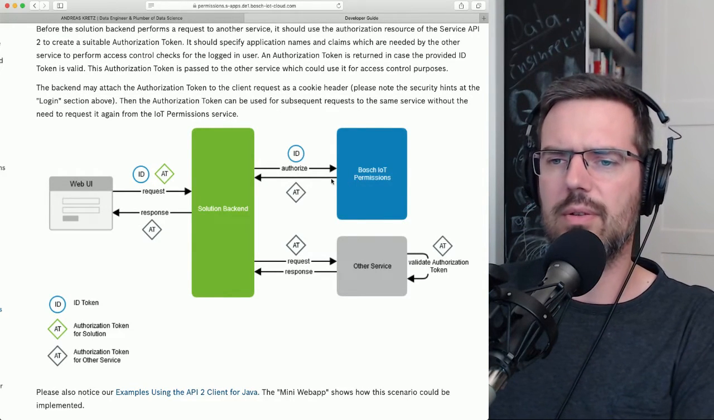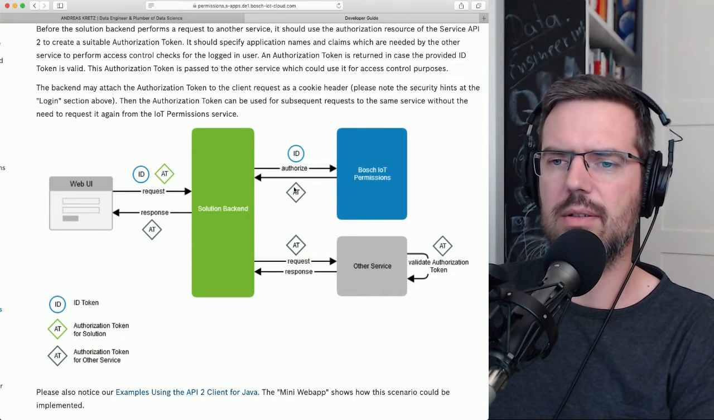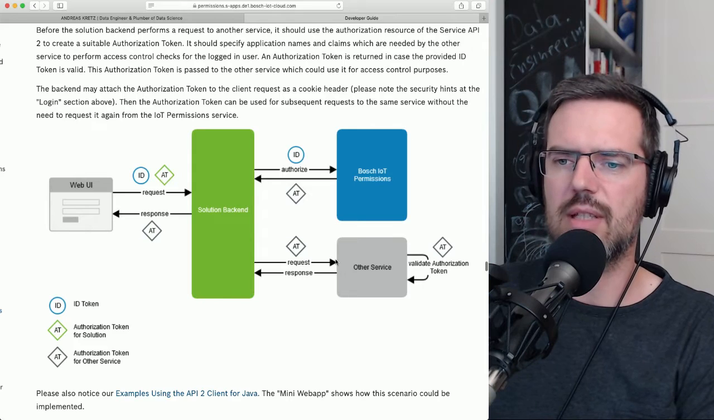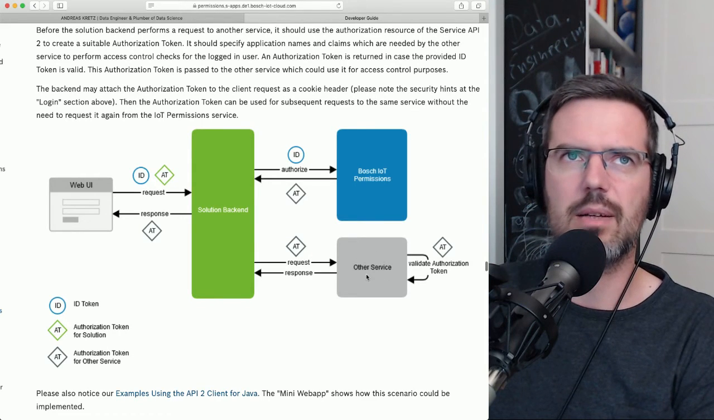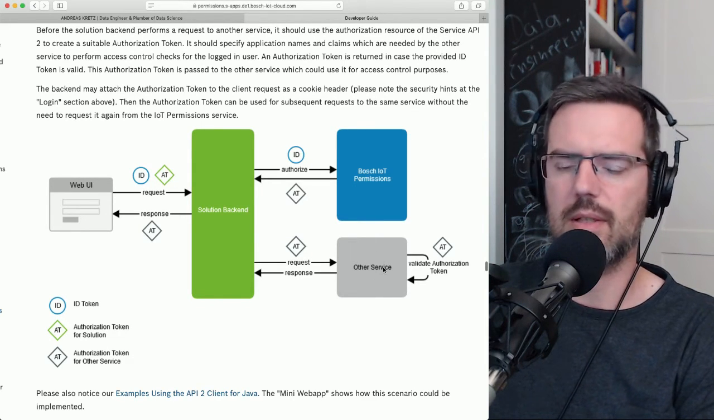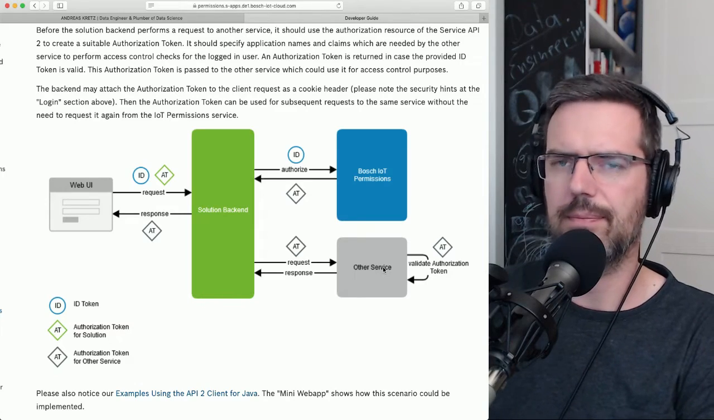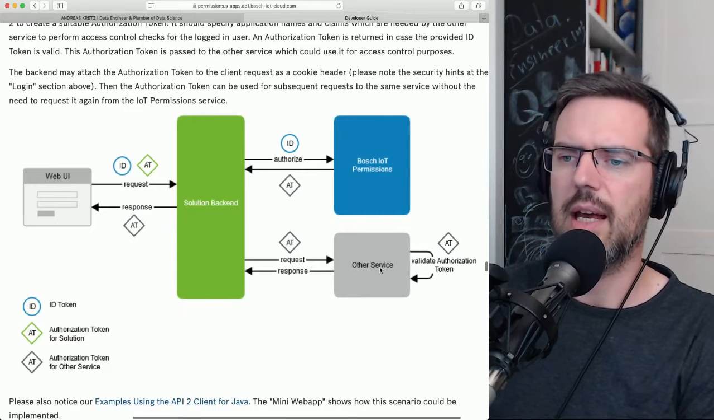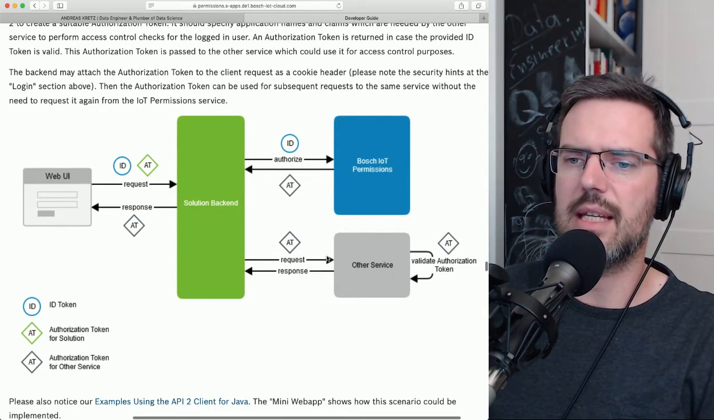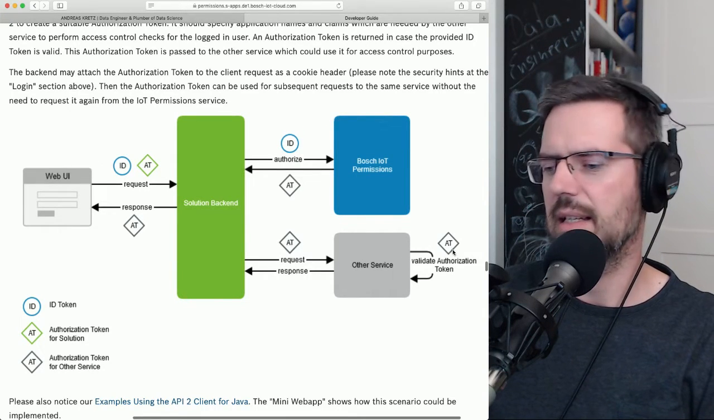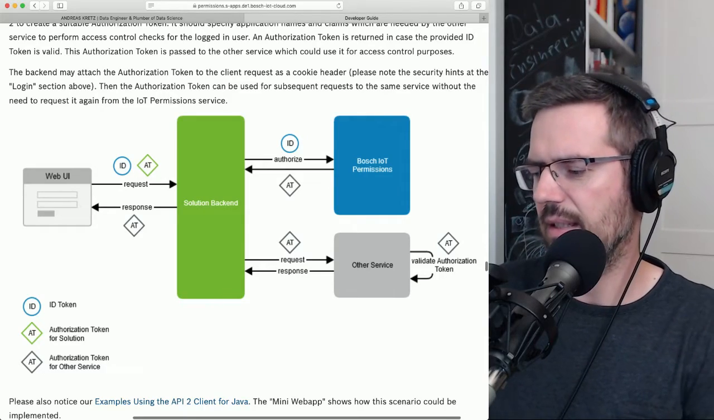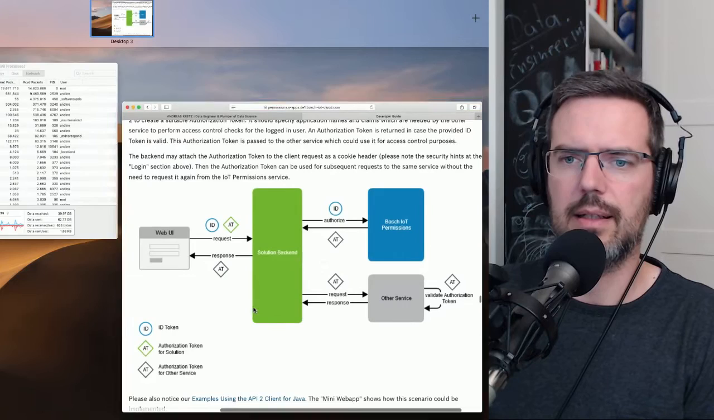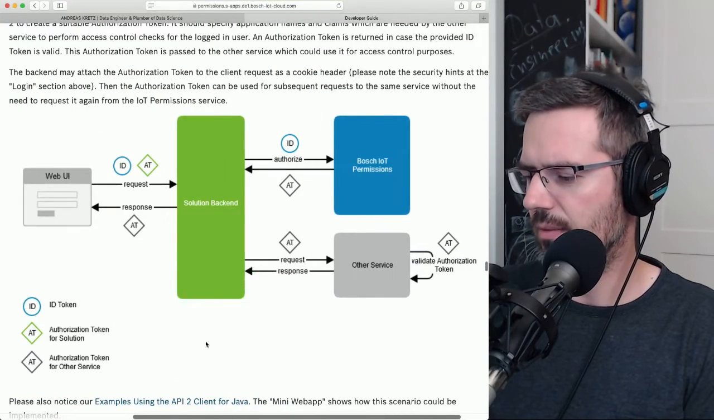So basically, you're authorized. The solution backend gets another access token, and this access token is then used to use this web resource. Just gonna zoom this bit in. Then the other resource is validating this additional web resource.